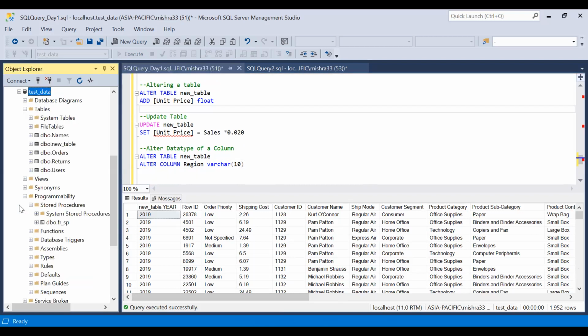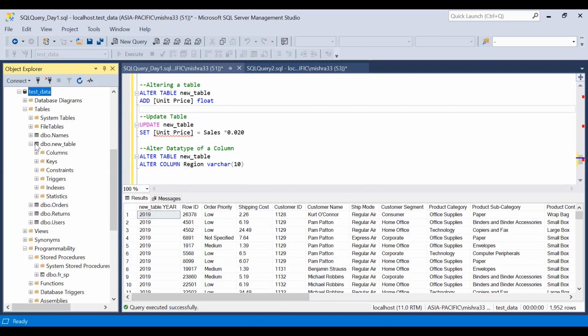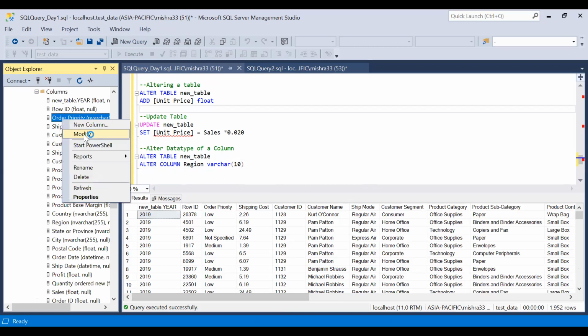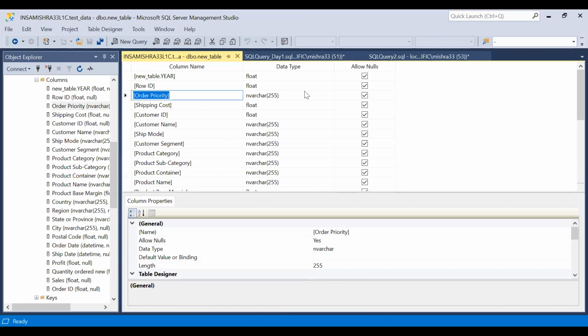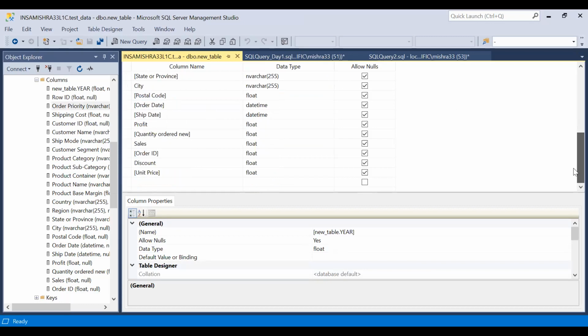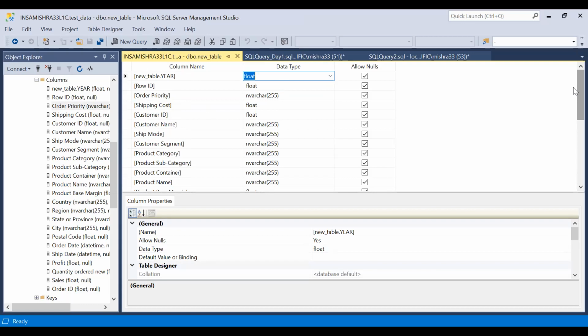So what you have to do, you come to this database that you have and come to the tables that you have created. So this is the new table that we have created. Within this, you will see columns. Just select any column and then click on modify over here. If you click on that modify, it will open up the list of all the different column names that you have available and the data type over here. So let's say if you want to change this from float to integer, you can just select that and just leave it. You don't have to click on yes or anything like that. So from here, you can go ahead and make bulk changes to your data.